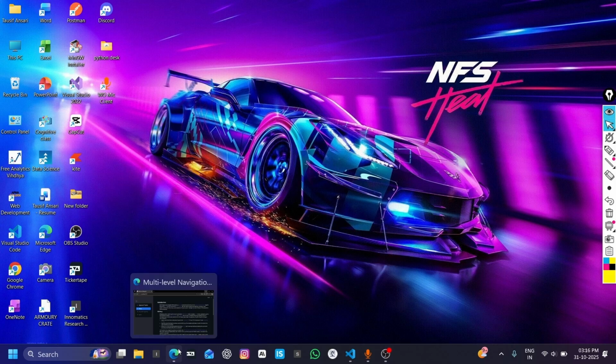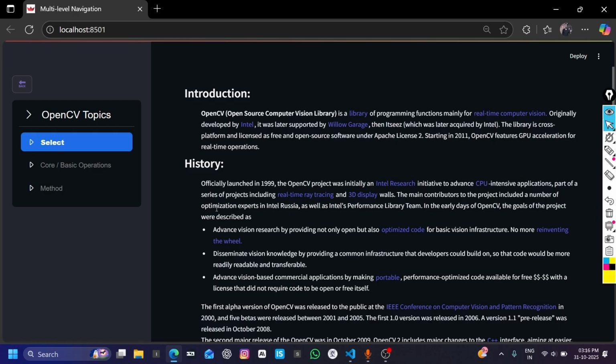OpenCV is a computer vision library which is used to perform functions mainly like real-time computer vision. In simple words, OpenCV is a library developed to work with images and videos. OpenCV is used to manipulate images, like to increase the brightness, decrease the brightness, and crop the images, and real-time face recognition, and all.